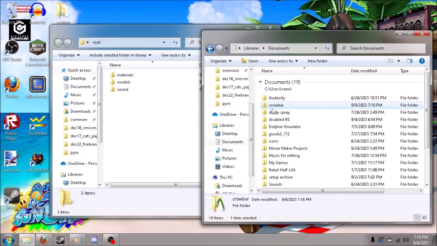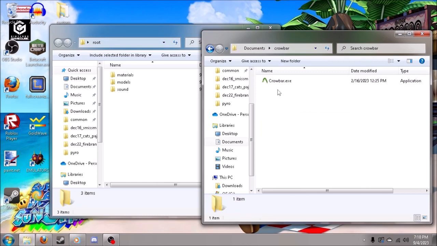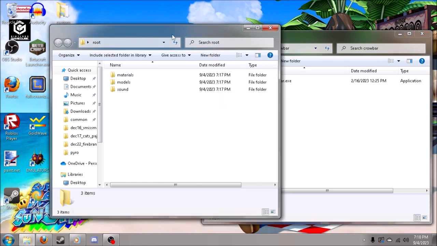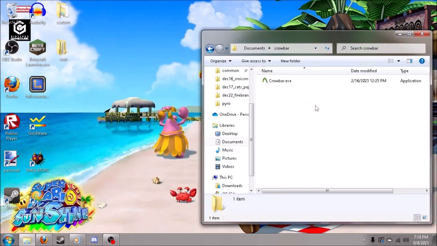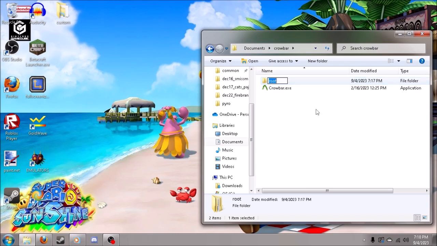So once you have your root folder, you want to go into documents and go into Crowbar. You don't have to have Crowbar in documents. It's just the most convenient place for me. Move the root folder here. If you plan on doing more than just one mod at a time, I think you should really single it down if you're going to be doing this for many things.